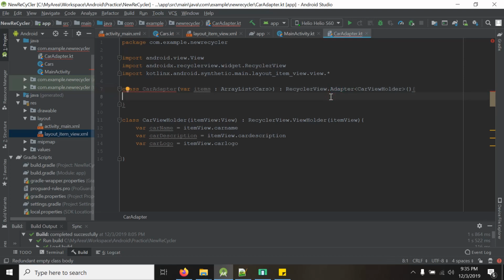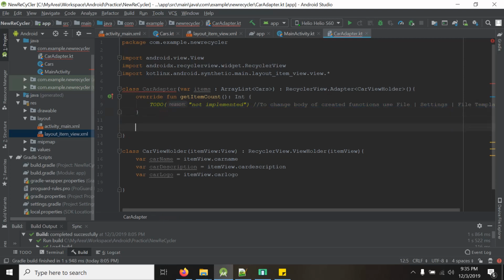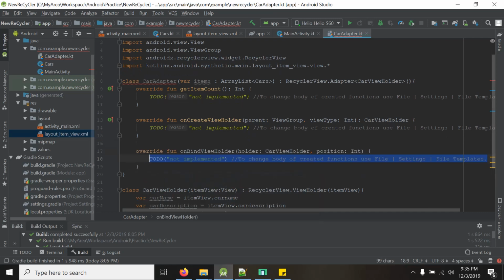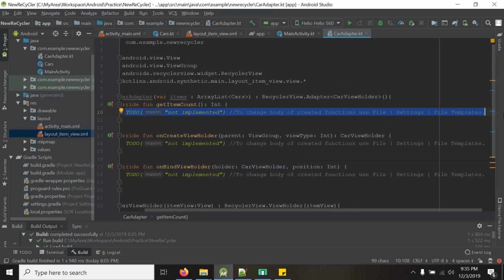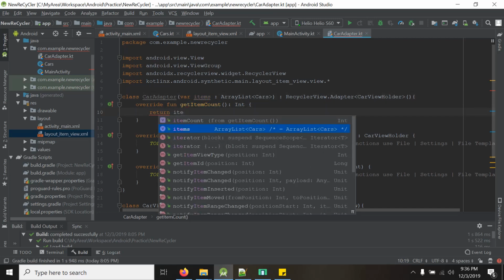So now the CarAdapter class extends the RecyclerView adapter. The RecyclerView adapter is an abstract class and it has three member functions that we need to override. They are getItemCount, onCreateViewHolder, and onBindViewHolder. Okay, so getItemCount will count all the items inside the adapter. We will just return the size of these items, items dot size.